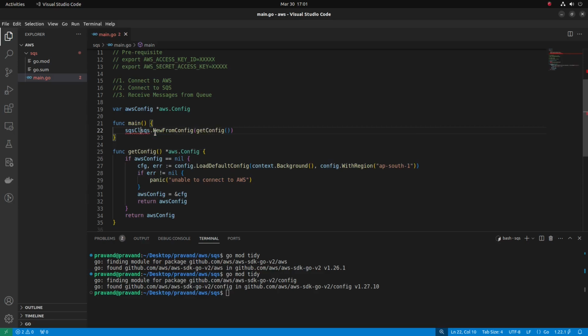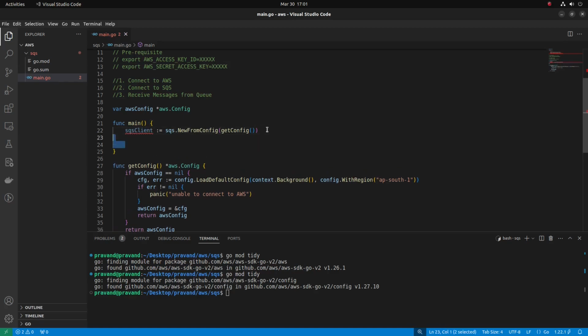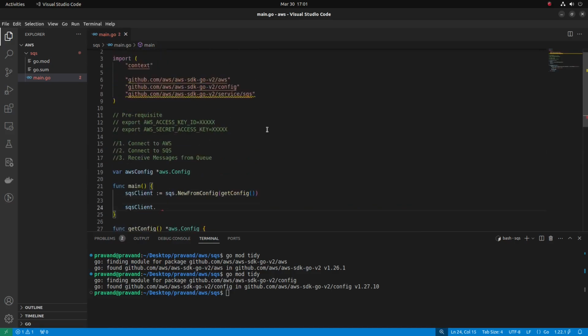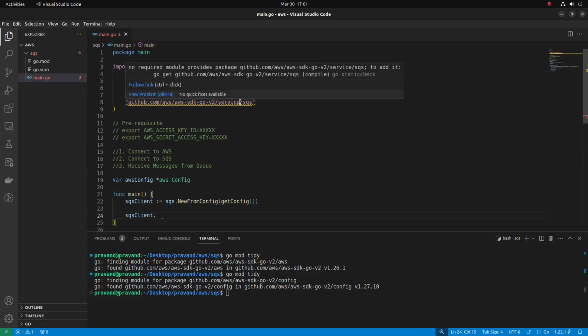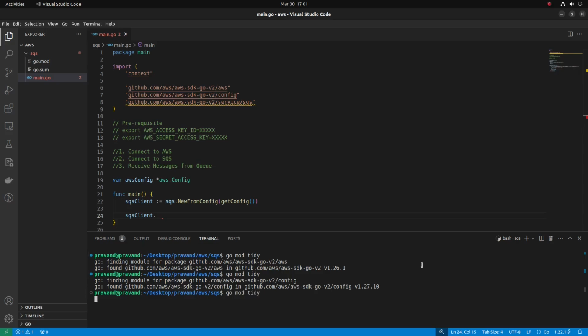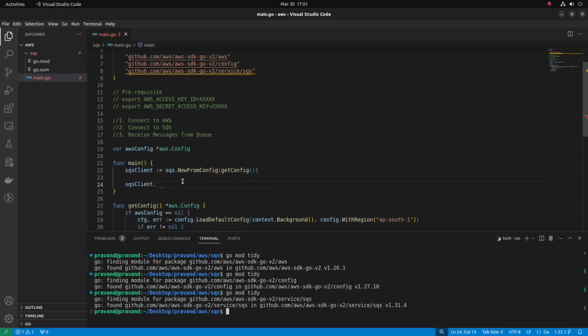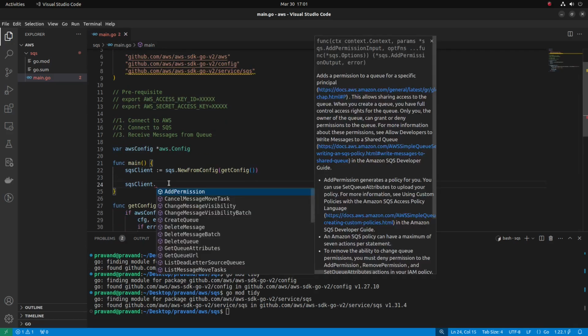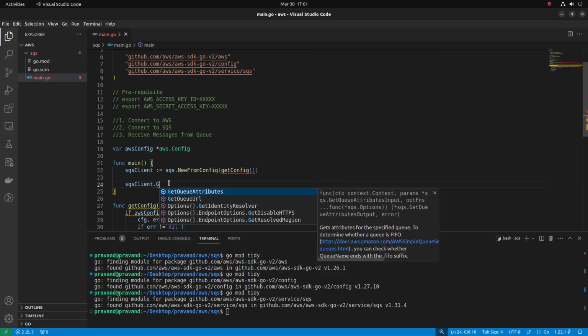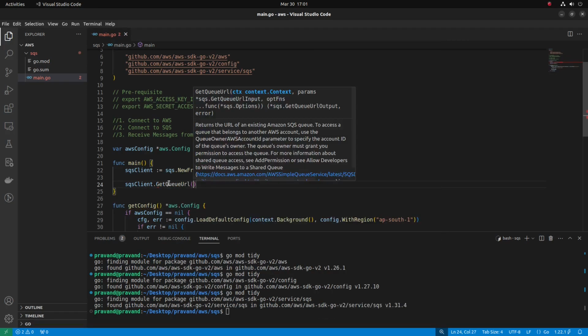SQS client. Now we have already received an SQS client to connect. I think there is some issue. Okay, dependency injection is the problem, so let's again run this. Okay, now we should have it resolved. Now we will be getting a queue URL from it.